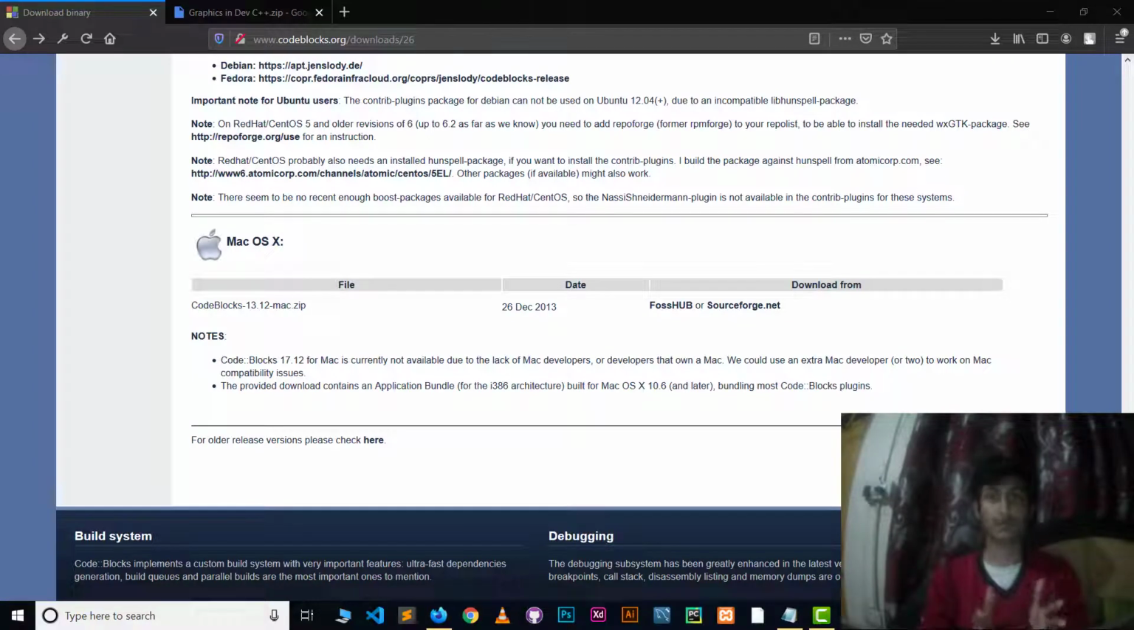So in this video, I will show you how you can run graphics file in CodeBlocks. It's very easy. If you wanted to know how you can run graphics file in Dev C++, I already have created a video on that. You can watch that video. Link will be in description, and you can also follow my C++ graphics tutorial. So now let's get started.